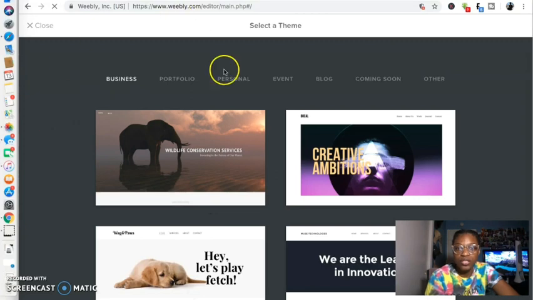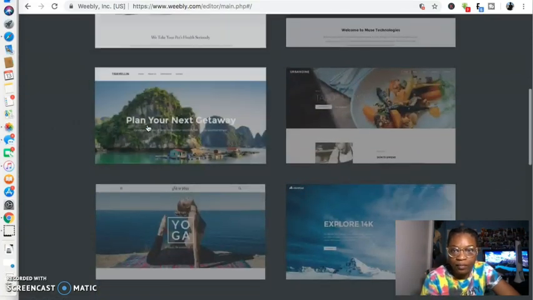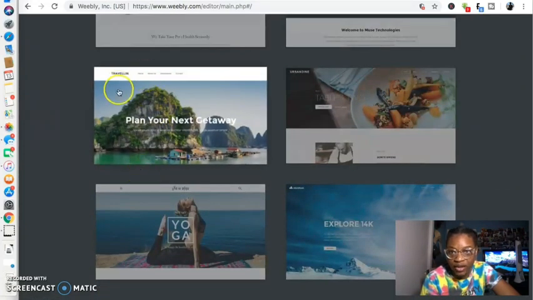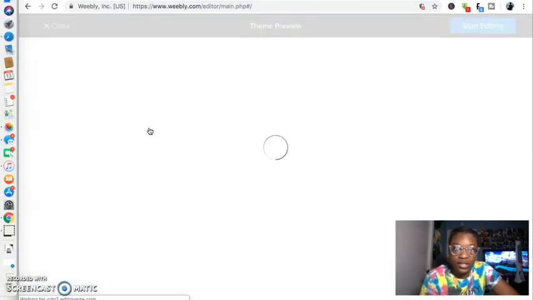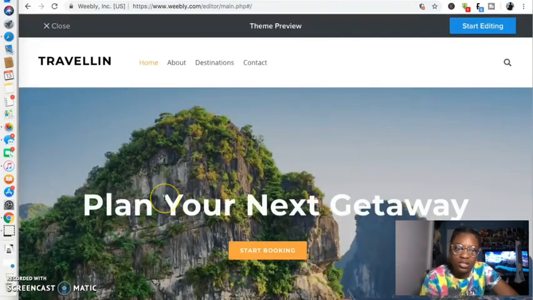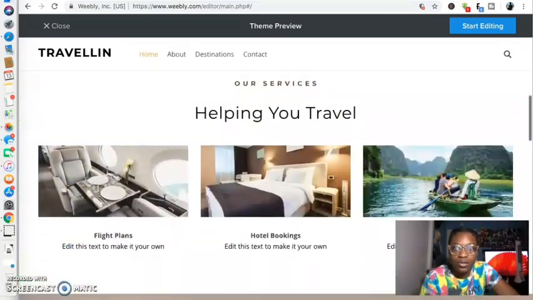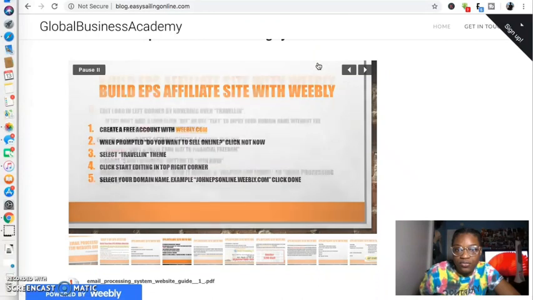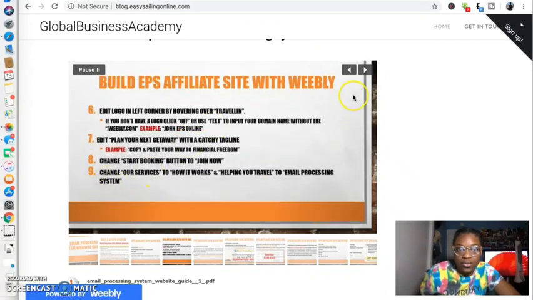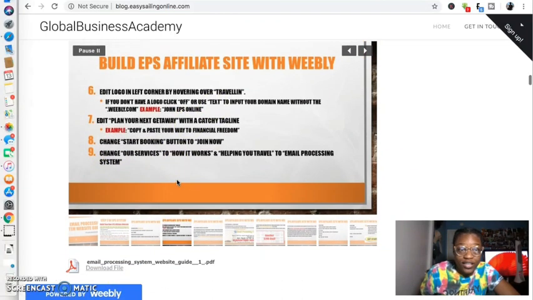All right. So when you get to select a theme, this is the theme, Travelin'. Travelin' is a theme that I recommend, and it's the theme that I use personally and have generated income via PayPal. So boom, we'll click here, and this is what it looks like. Also, I have a guide. So this is a full step-by-step guide to what I'm about to do very quickly.